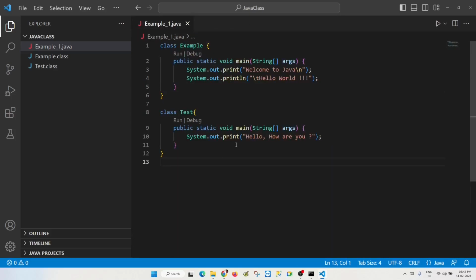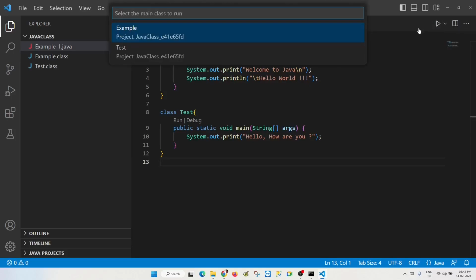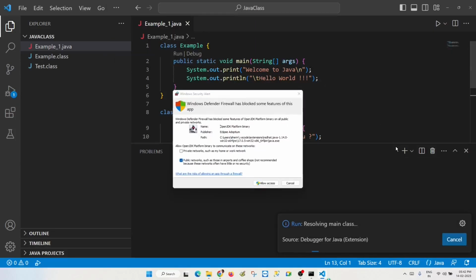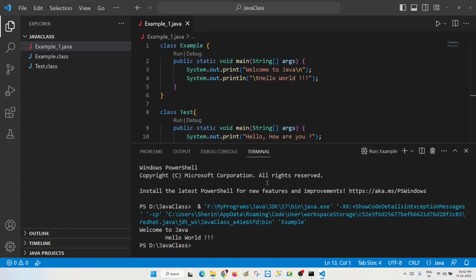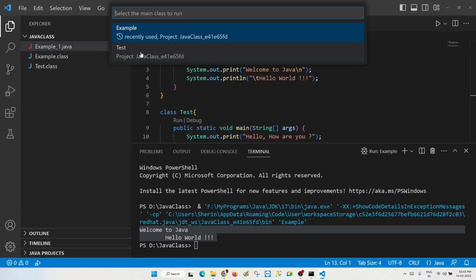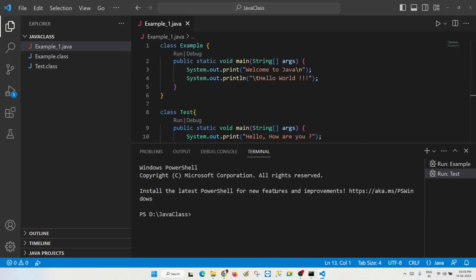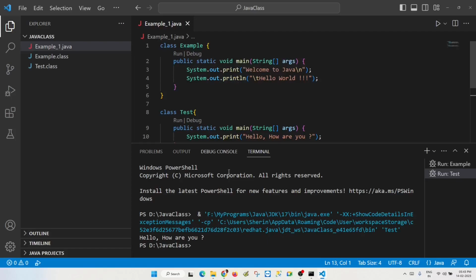Now other than the command prompt, from here itself we can run because we already installed the extension. If you want to run from here itself, just click on here and it will ask from which class we have to run the program. Here in both classes we have main, that's why it's asking. Otherwise it will automatically take only the first one. We can see from the example, 2 lines are there. Welcome to Java, hello world. Now again running with the test class. Yes. Now it's printing the test class main method over there.